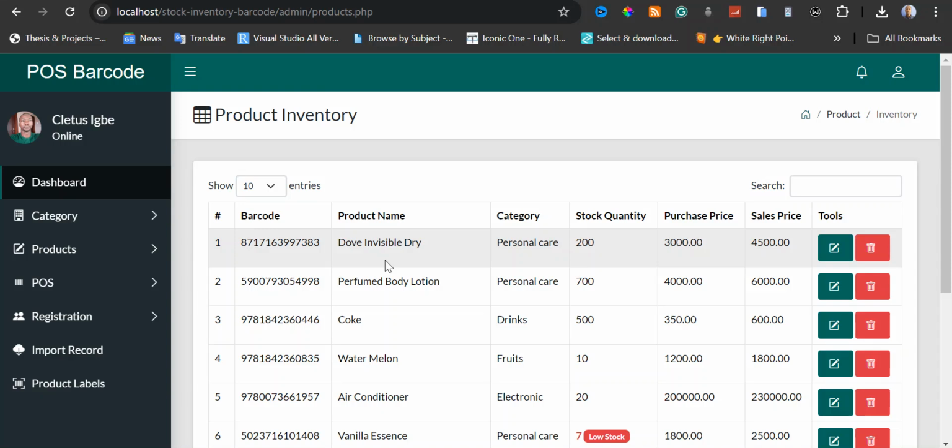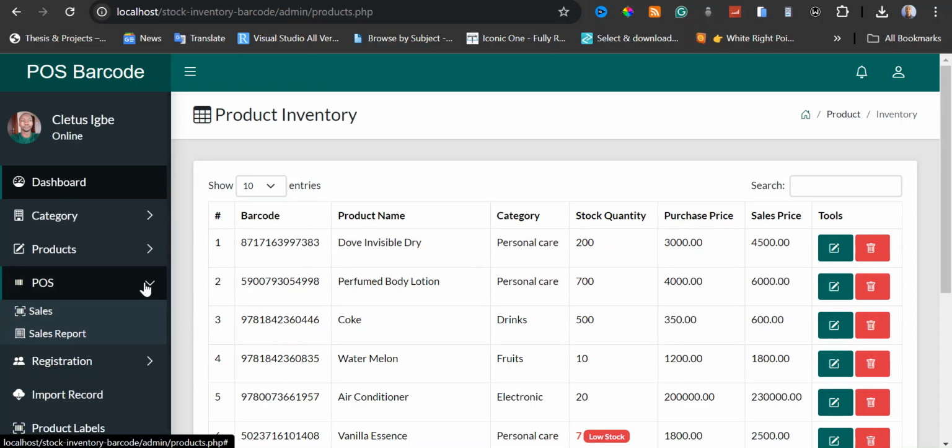All right, and then the first thing, we are going to scan up to about 4 products. Let's say we want to buy all of these products, think about 4 of them. So we are going to start scanning these products to add them to our cart one after the other. For us to be able to do that, I'm going to click on the POS menu, then I'm going to click on sales.